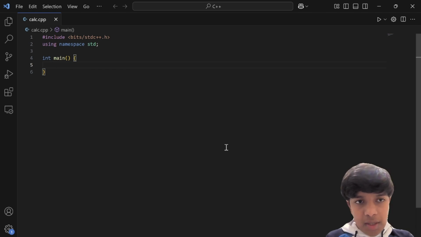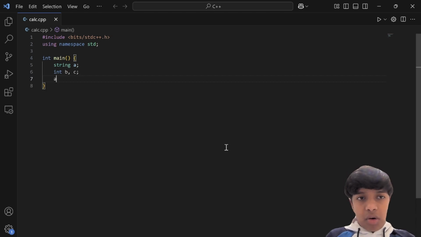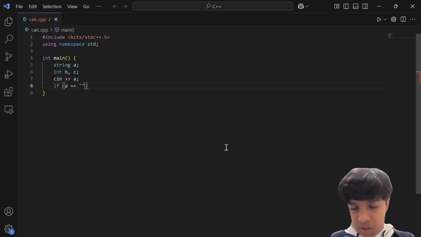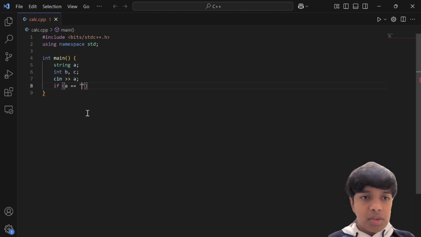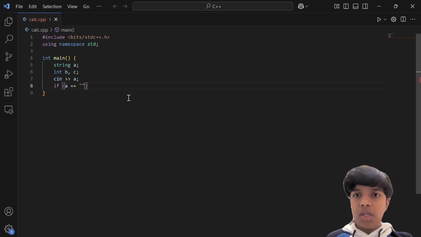So here in main, we obviously have to create a string that would ask the user for the operation, and then we would create the two integers. All right, so string A, we have to ask the user for that, and then we would check if that A, which is the string, and remember there's a double equal sign here because we're in an if statement. So here, as you can see, there's a double equal sign.